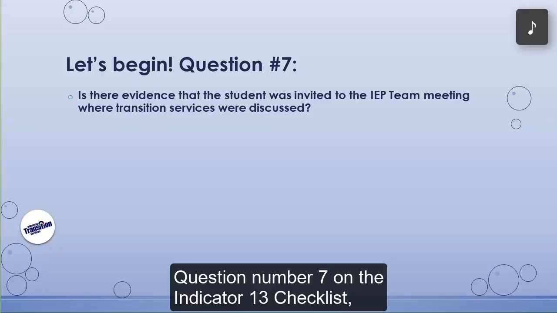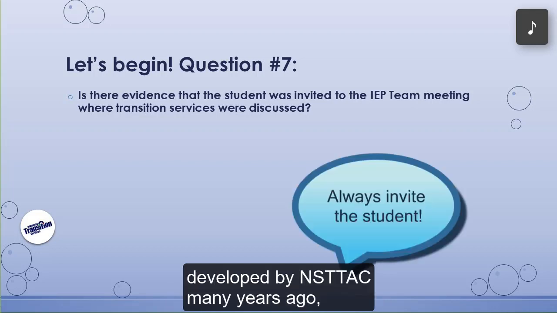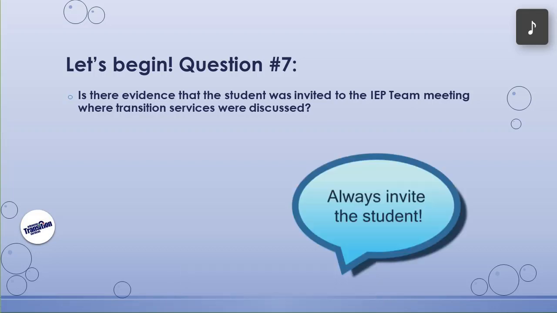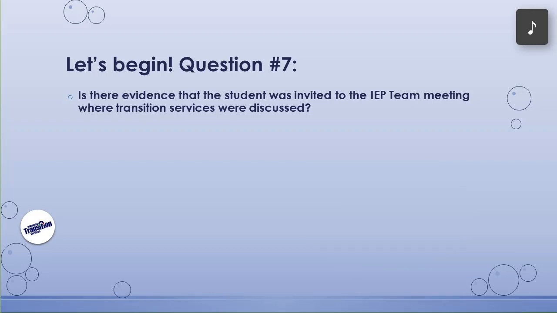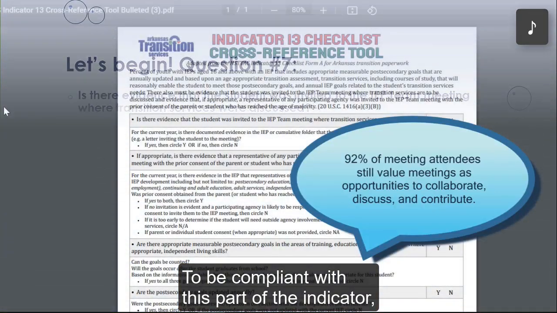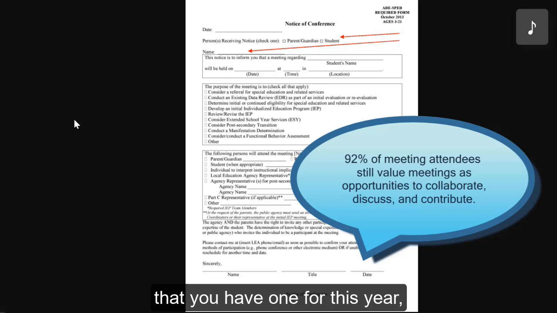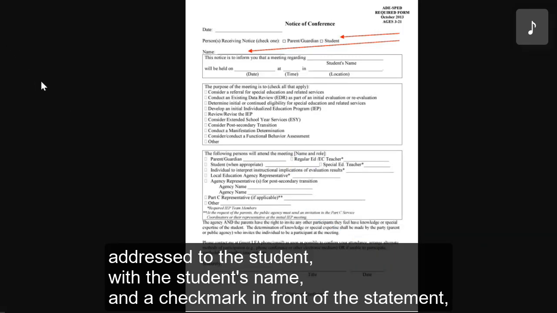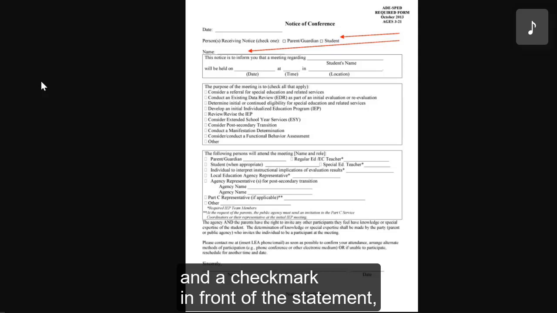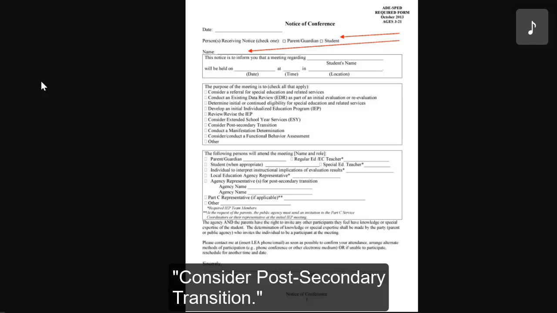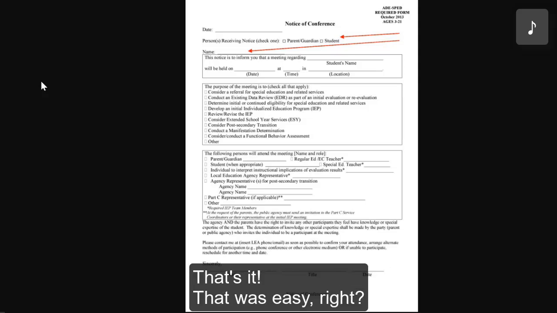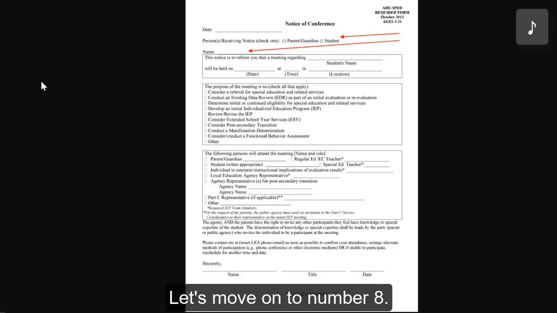Question number 7 on the Indicator 13 checklist developed by NSTAC many years ago: is there evidence that the student was invited to the IEP team meeting where transition services were discussed? To be compliant with this part of the indicator, you should find on your notice of conference that you have one for this year, addressed to the student, with the student's name and a check mark in front of the statement, "Consider post-secondary transition." That's it. That was easy, right? Let's move on to number 8.